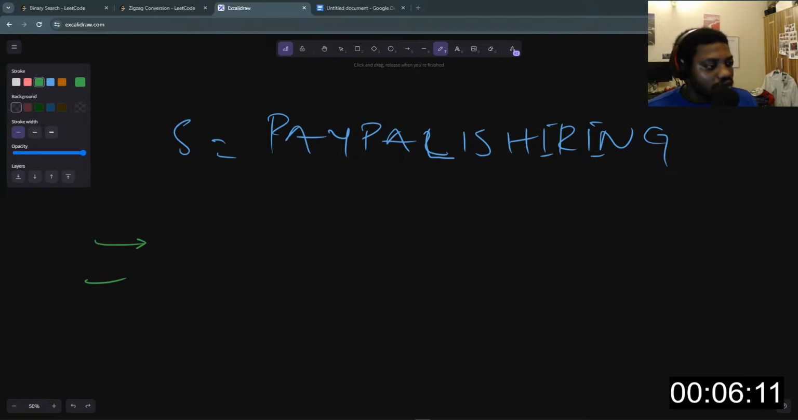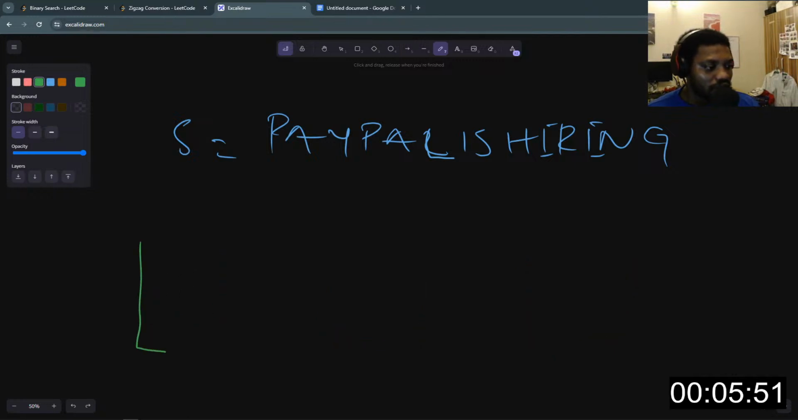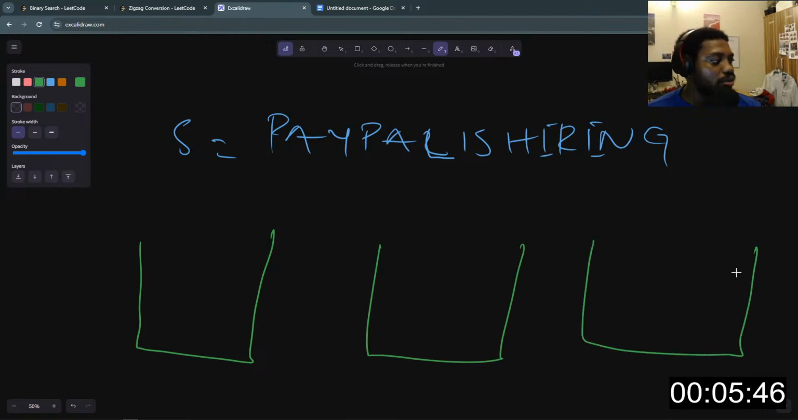So let's say our buckets represent where we want to distribute the characters that we have in the string, right? So we have bucket 1, bucket 2, bucket 3. So we make the distribution this way. We distribute each character. So we put P A Y, PayPal, right?